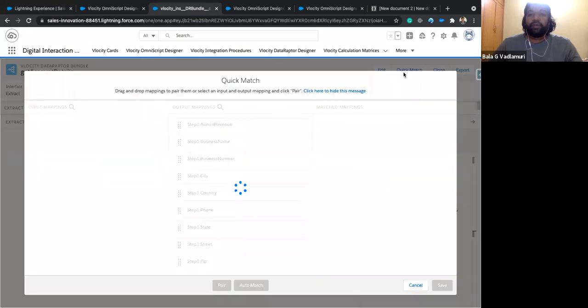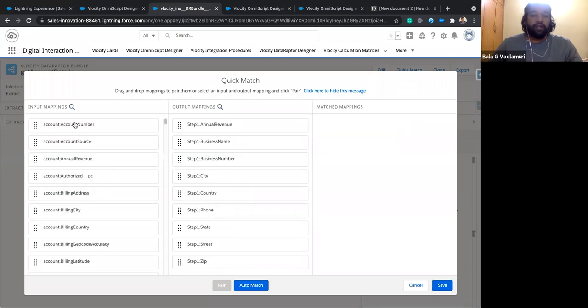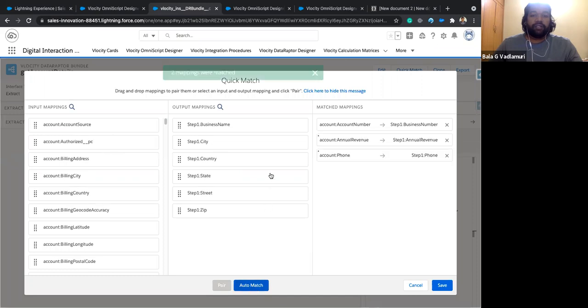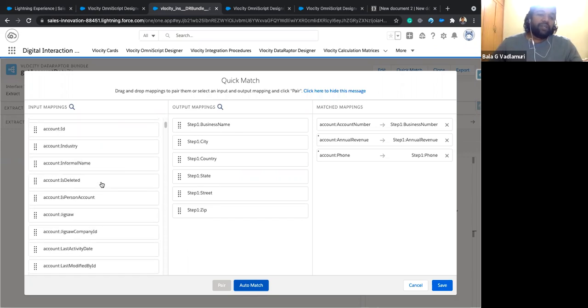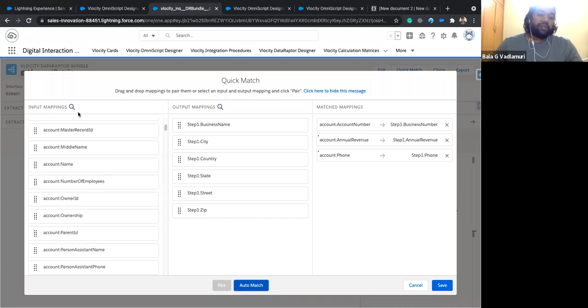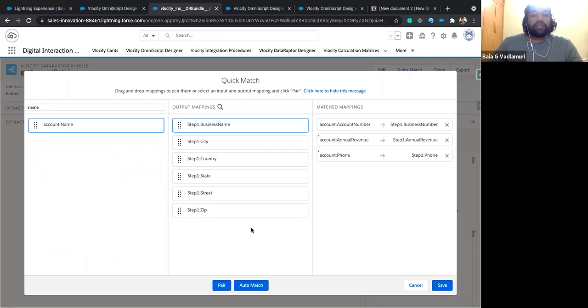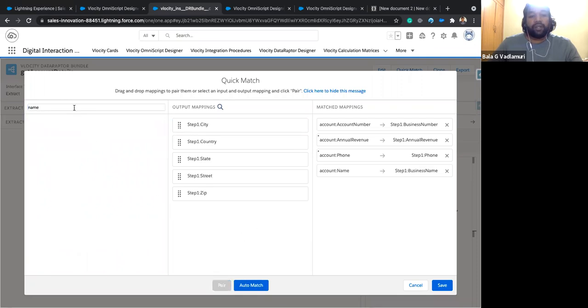So let me click on quick match again. So account number matching with business number. Save. Okay, let me try auto match. Phone is matched. Annual revenue is matched because these element names are very similar. But this business name didn't match because it's name, right? The account name is name here. So I can search for it. Name, account name is matched to business name. Pair.